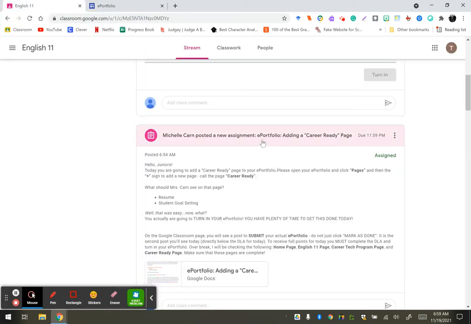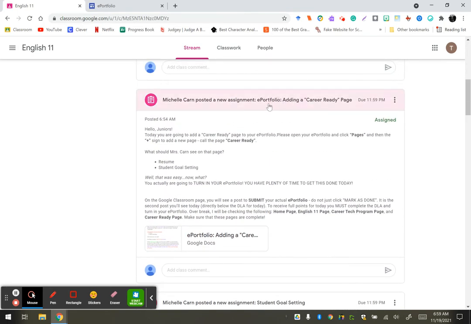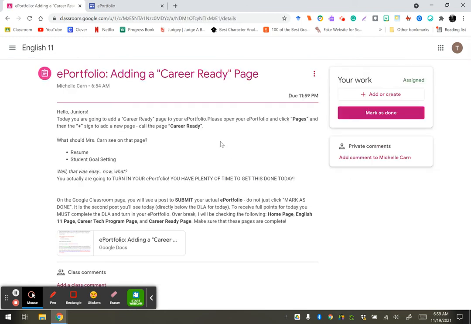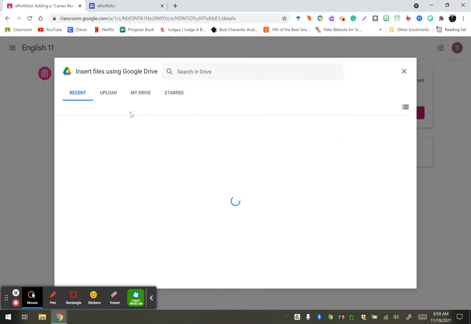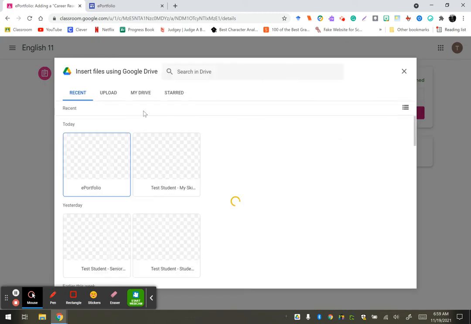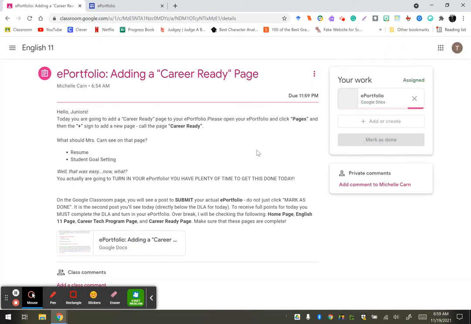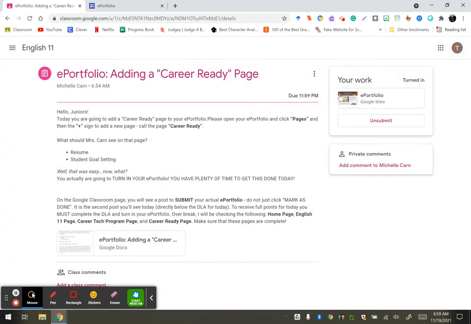You're going to come back to classroom, you're going to click the second post that says ePortfolio adding a career ready page. Do not click mark as done. You need to literally add your ePortfolio. So click add or create, Google Drive, if you've recently worked on your ePortfolio, it should be right there. Double click and then click turn in. Turn in. And there you go. As long as you see a little thumbnail view of it, you know you've turned it in.